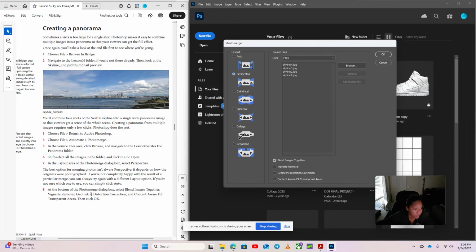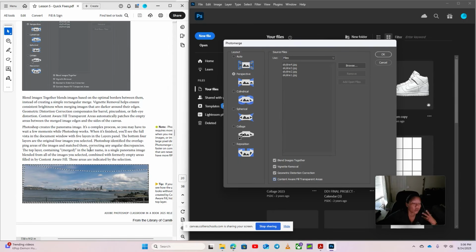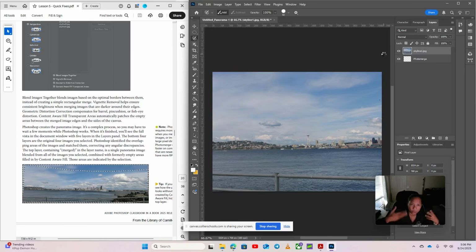So it wants all of these. Select blend, the vignette removal. It also wants the geometric distortion correction and the content aware fill. Okay, all of them. We're fixing everything. And then after that, we're going to hit OK, and our computer is going to run. So give it some time. Your computers could be slow. Let it do its thing.